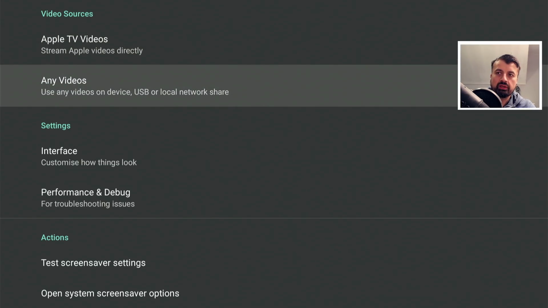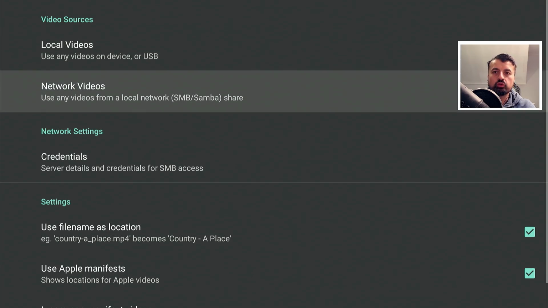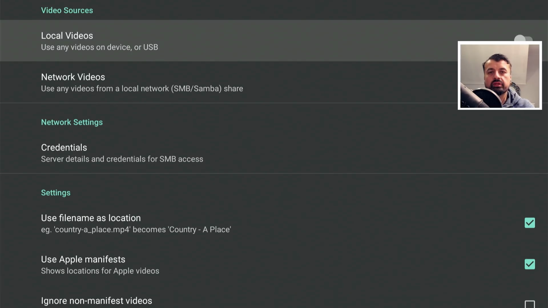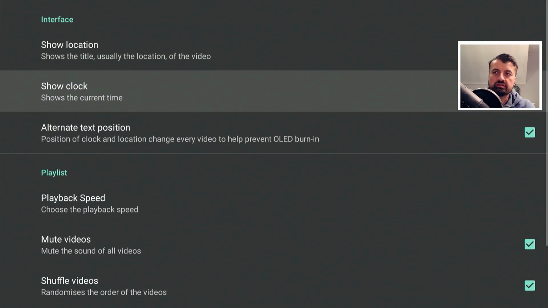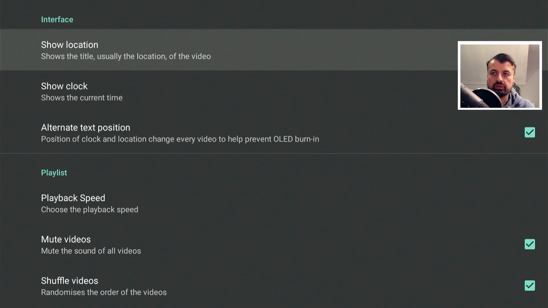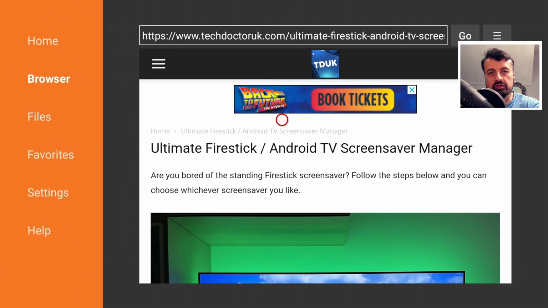Now this is what I was talking about. If I click on any videos, you can also enable these options, and this will then use videos either on a local drive or on a NAS drive on your network, and you can use those as the screensaver. And if you click on interface, you can customize if you want to show the clock, if you want to use a location.